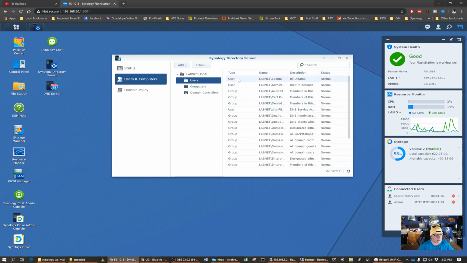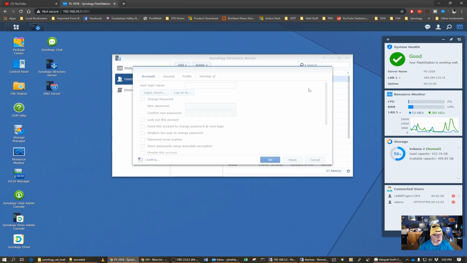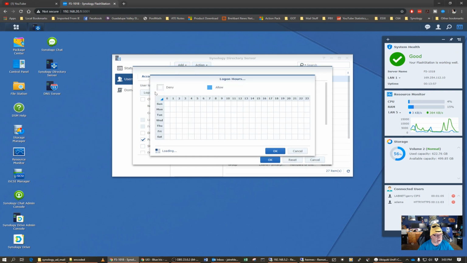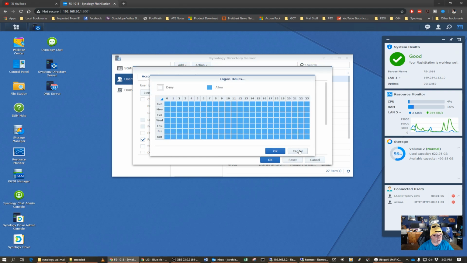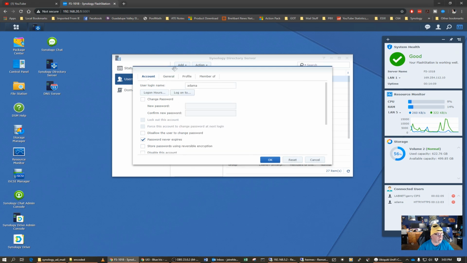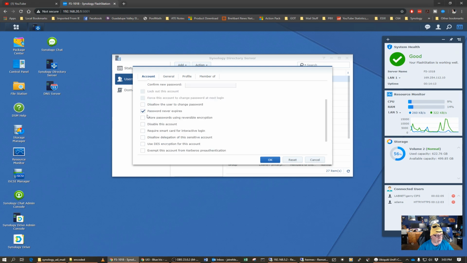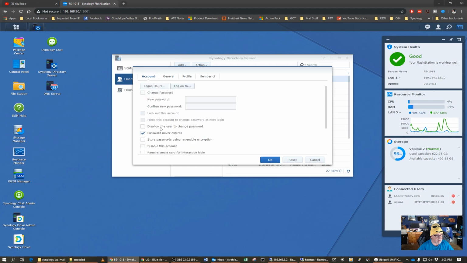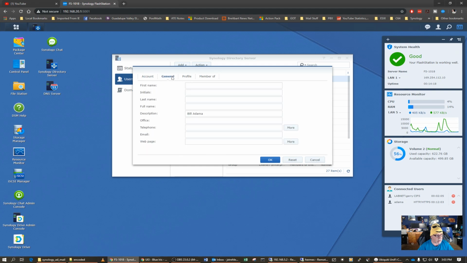However, there is a setting that it does have under users and computers. So if I were to edit my user, there are some things I can do. I can change the login hours that this user is allowed to use computers. I can also select what computers this user is allowed to log on to. I can change the password. I can disallow the user. You see all the options here. So very limited settings on what you can do. General is just where you store more of their information for their Active Directory.